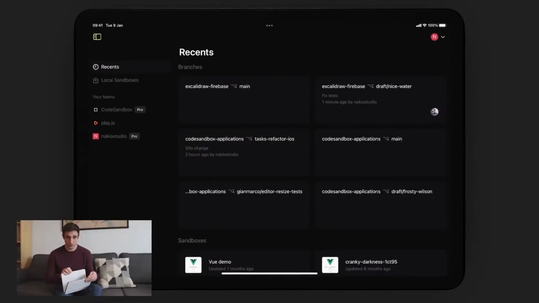Nicolene has just sent me a link to her project, but I don't have my laptop with me. That's not a problem because CodeSandbox now has an iOS application that allows you to develop using your iPhone or your iPad. With CodeSandbox for iOS, I can do everything that I would be able to do with CodeSandbox. It's connected with all the other clients, and it's really the first iOS application that allows you to do full stack web development.